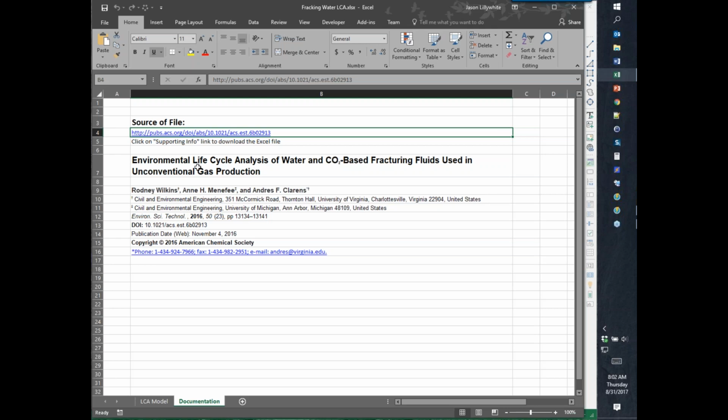What the spreadsheet does is look at doing a hydraulic fracturing using a water-based fluid and then another with CO2, and then it compares the emissions from both of those. It looks at all kinds of things like the energy requirements for pumping and diesel use for trucking and all of that stuff. So it looks at a lot more than just water.